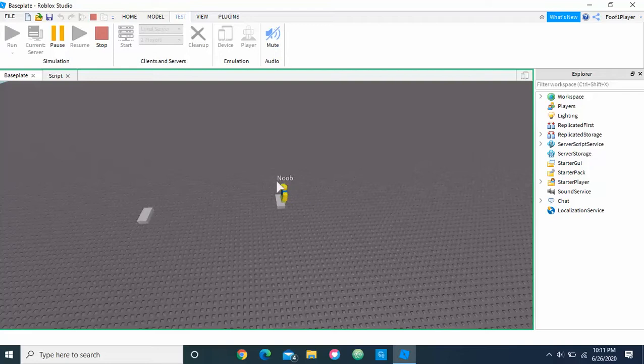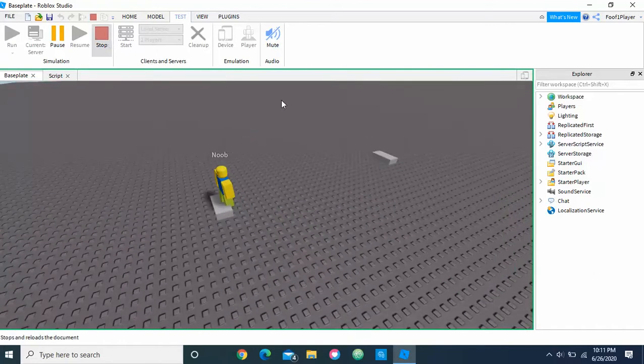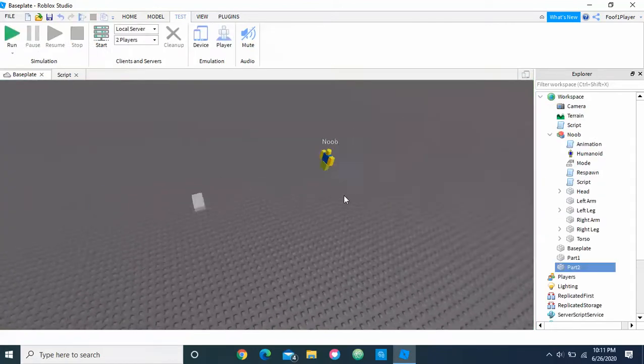So there he goes to part 1. And now he goes smoothly to part 2. And that's all you need to know how to make the NPC walk.